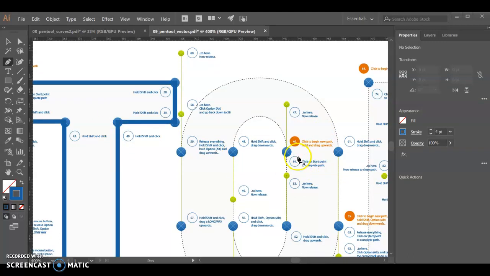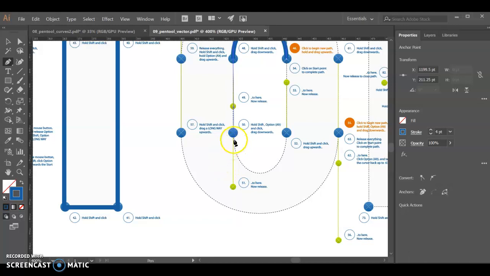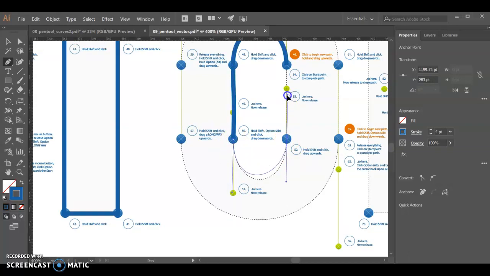With the pen tool here, I'm going to start at number 46. It's 46 and drag to 47. 48 and drag to 49. 50 and drag to 51. 52 and drag to 53. And then click to close out that path.